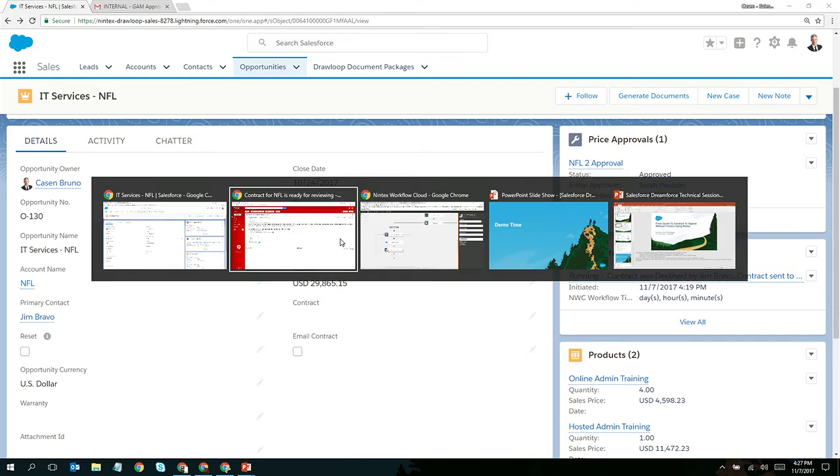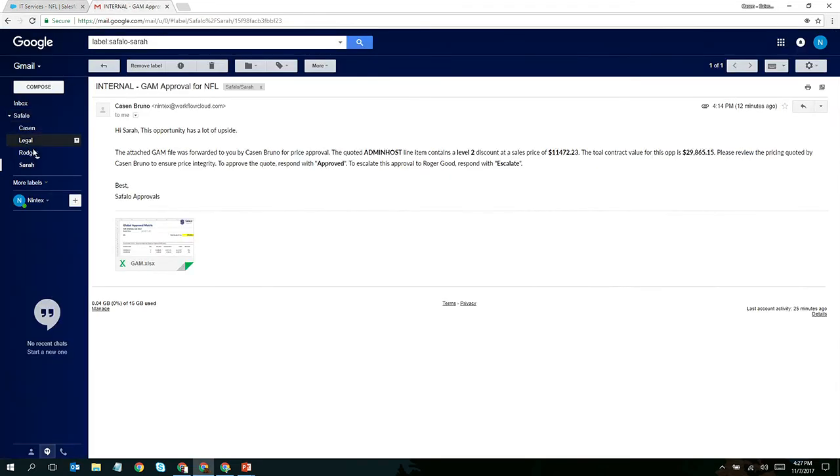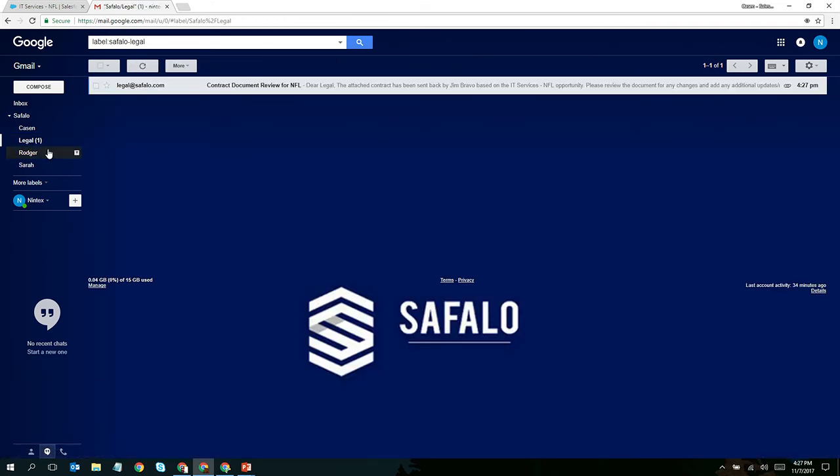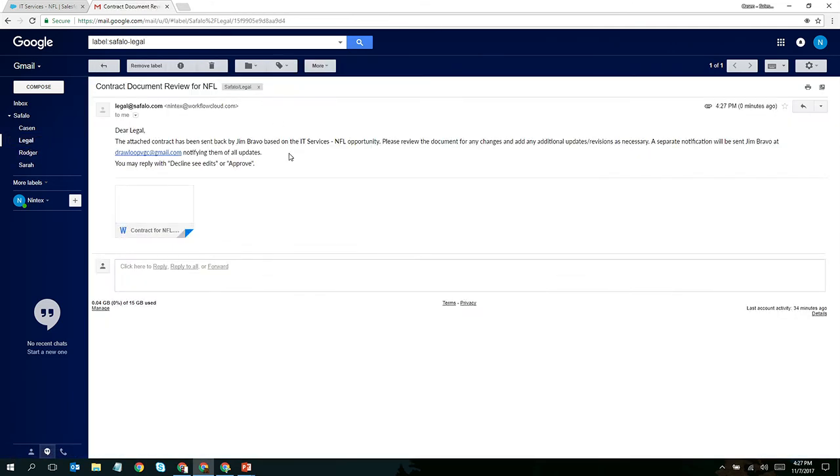So let's jump over to the legal inbox. And again, because Jim said that, hey, we need to make some changes, now it's time for legal to open this up. Legal likes to use spreadsheets and email, and we got them covered here. This is a simple email. It says, dear legal, the attached contract has been sent back by, and this is all dynamically driven by the workflow, which is great, by Jim Bravo. And this opportunity, the opportunity name dynamically generated, and the legal person has the ability to do exactly the same thing that Jim did. We can open the contract.